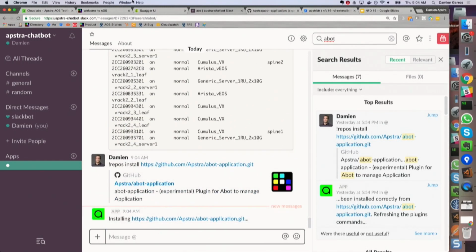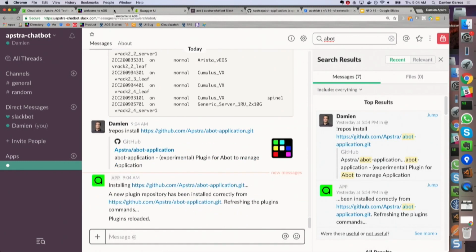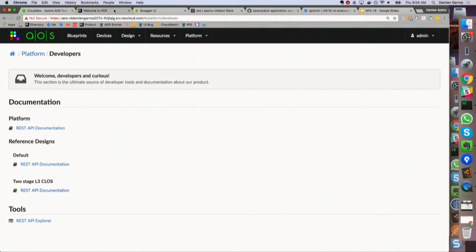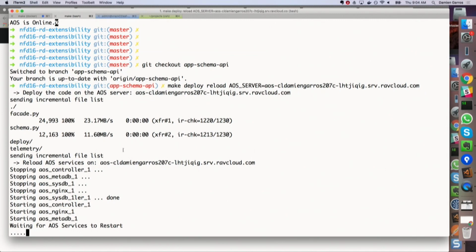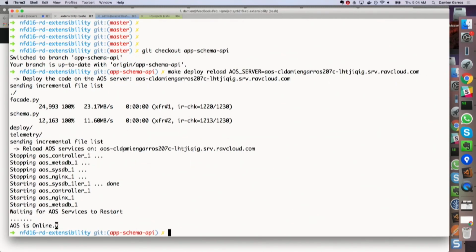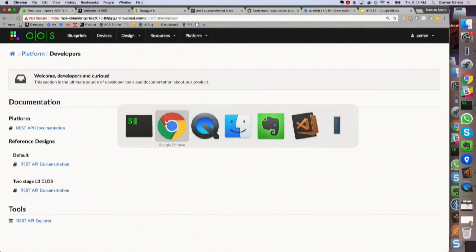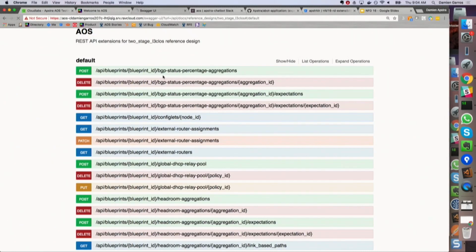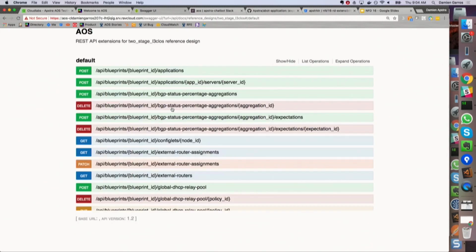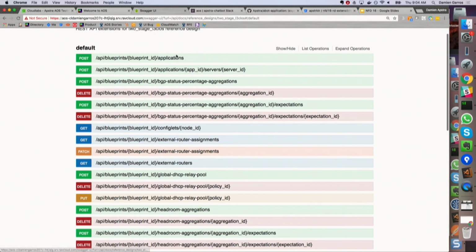And hopefully everything is working. I'm still waiting for the server to reboot. Then we'll start creating applications, associating them with some server, and I will show you how we can query that. So the server has finished reloading. Let's first look at the REST API. And we see now I have two new REST APIs.